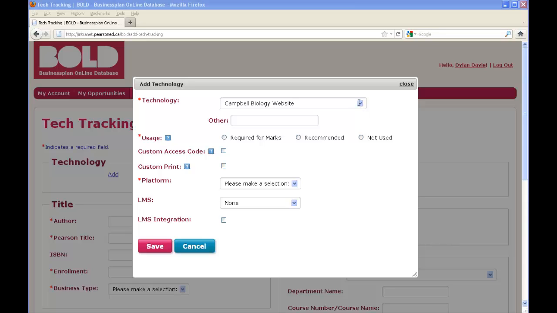If you can't find the technology on the list, fill in the Other field and it will update the list. In the Usage field, indicate if the technology is required for marks, recommended, or not used. Next, indicate if this is a custom access code or if it is a custom print title with standard technology. You should then indicate the platform being used. If you don't know, you can select Unknown, and your technology specialist can help with that afterwards.